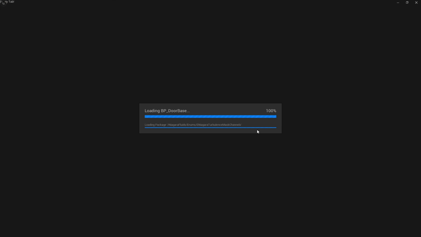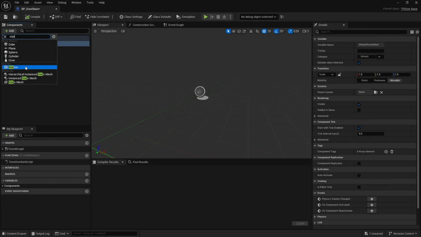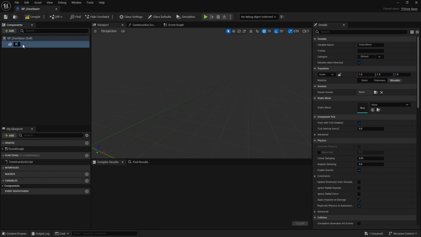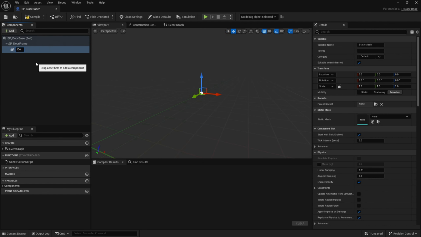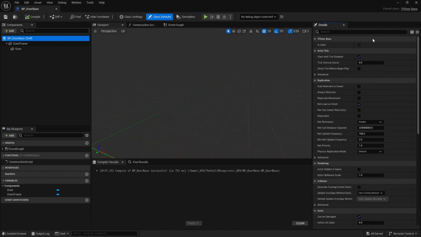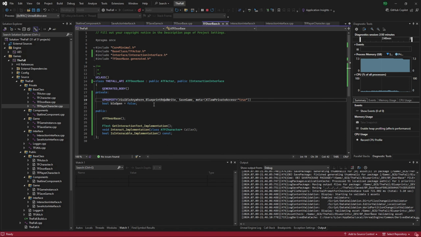So I'm going to try this again. Open it up. Same thing as before, static mesh. That is the door frame. Static mesh, and this is going to be the door. Let's save variables. Why is it? Is open. I thought I had that set to blueprint read write. Did I put read only? Oh, door base. No, blueprint read write.